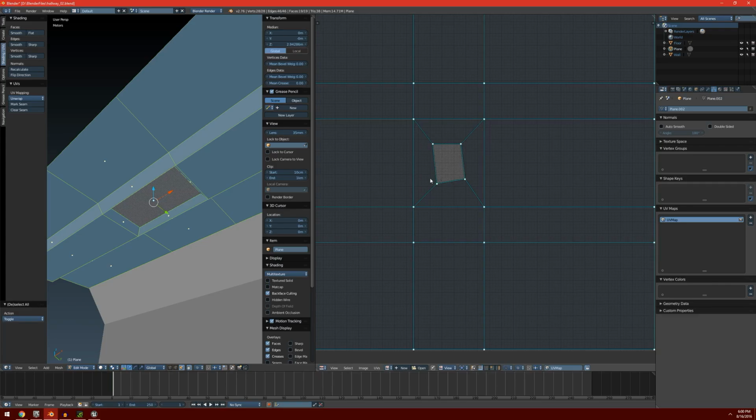And we'll go ahead and box select these bottom two, and S, Y, and 0. And then we can scale out the vertical portion as well. So we'll go ahead and B to box select, S to scale, X to scale on the X, and 0. A to deselect, and then we'll go ahead and B box select this, S to scale, X button to scale on the X, and 0 to flatten it out.